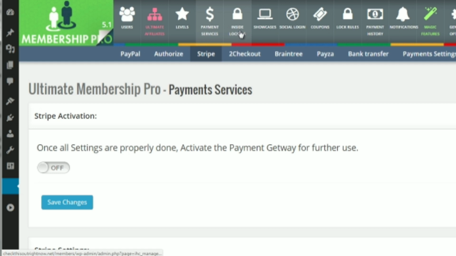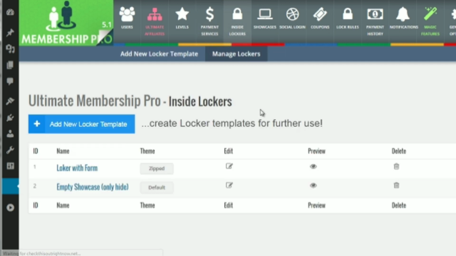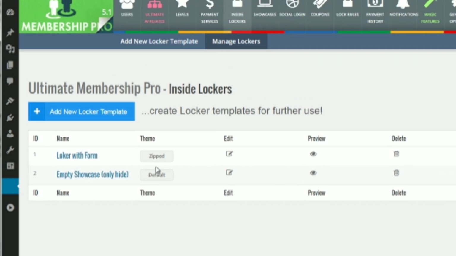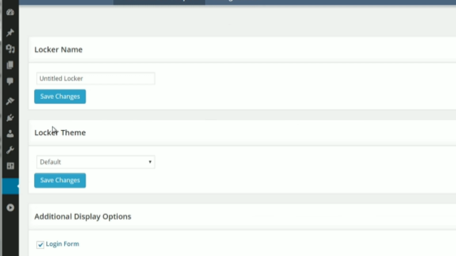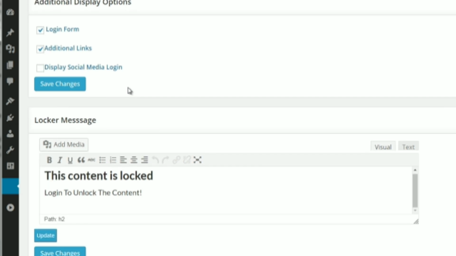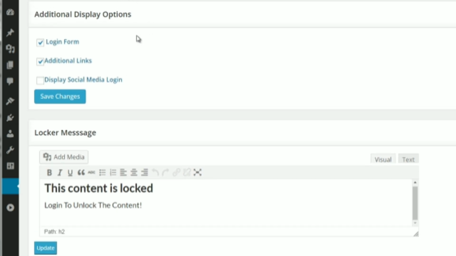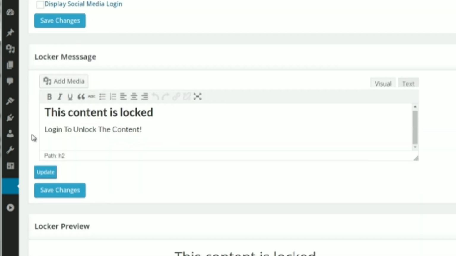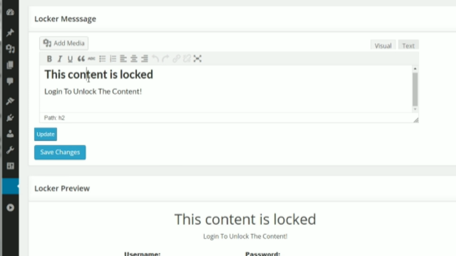So after that, you can go to inside lockers. All this does is allow you to create lockers which lock content. So as you can see, you can name the locker, you can choose a theme, you can choose, say, okay, this content is locked, or you can log in, or here's an additional link. And then basically you can add the content here.